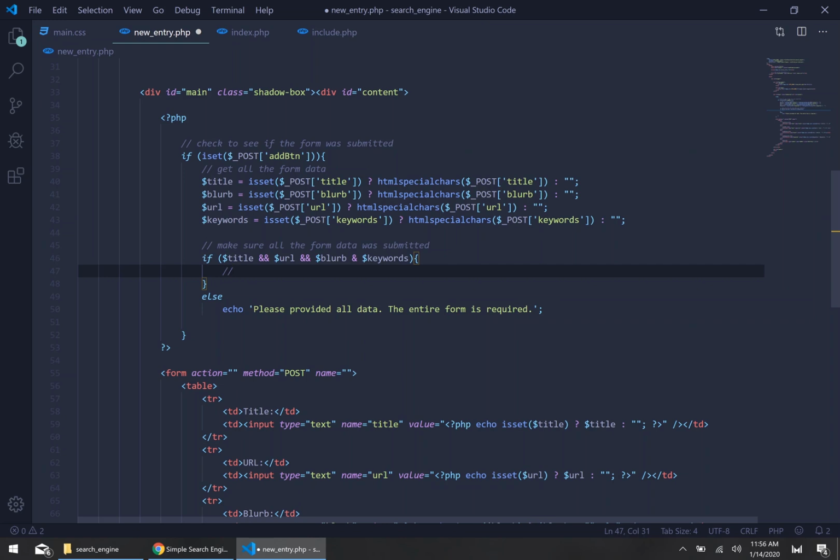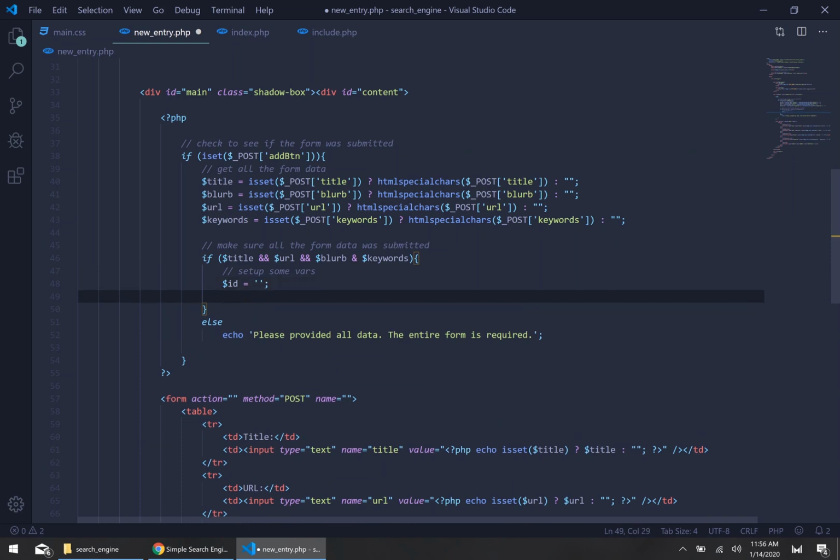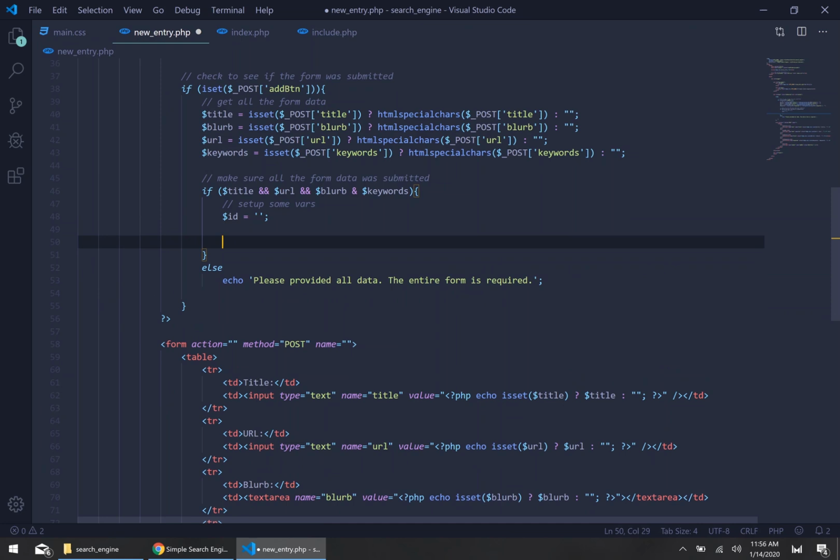So now that we've made sure that the user has submitted all the information back to us, we want to actually start connecting to our database and throwing all this new entry data into the database. So our database, if you think back, we have an ID tag. So we're just going to create an ID tag so that way we don't get any PHP errors. We're going to connect to the database, create a MySQL connection.